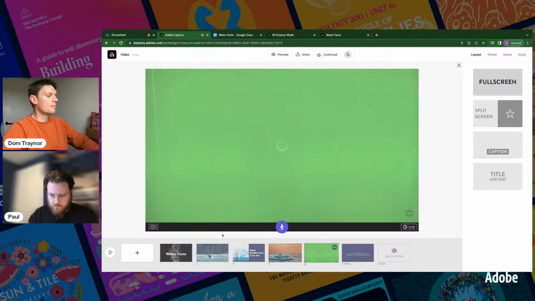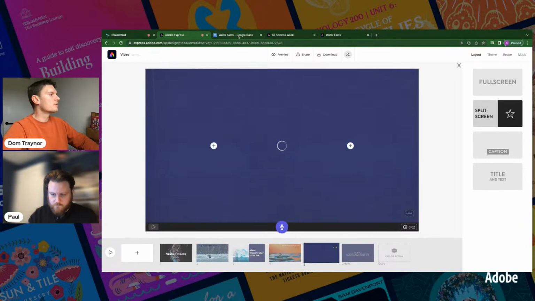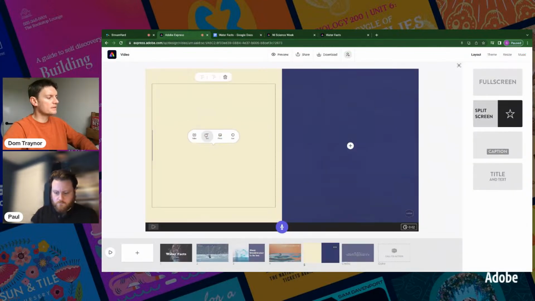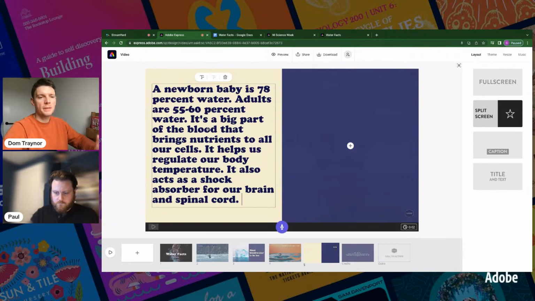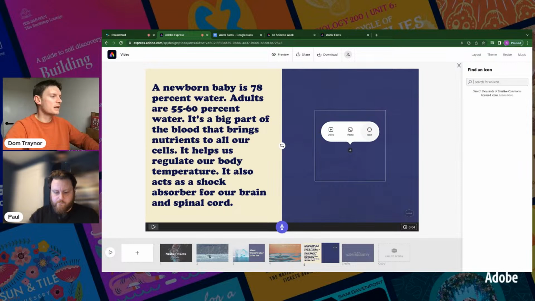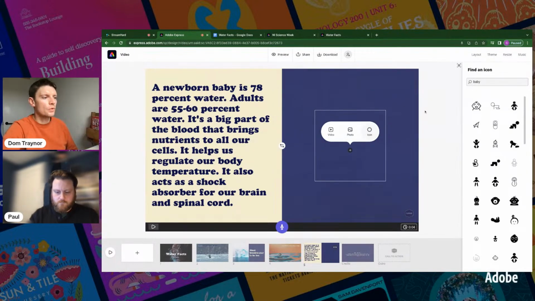Now, if I just do one more and I'll put a split screen in again, the reason why I want to do this is because I want to show you, you can put all of your text on one side. I think if you are going to do a lot of text, then split screen is probably the best way to do it. And then on the right-hand side, you don't always have to use photos, although I do prefer them, to be honest. I'm going to use an icon here. And search for baby, because we're talking about a newborn baby is 78% water. And I think I'll put that one in.